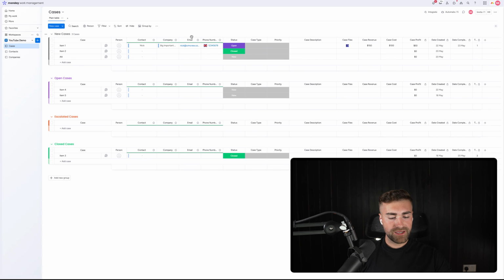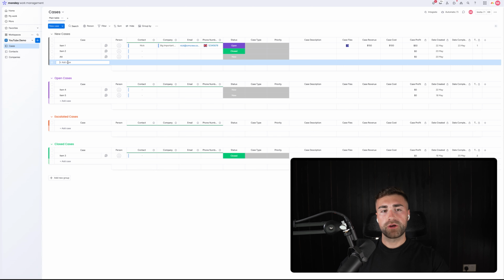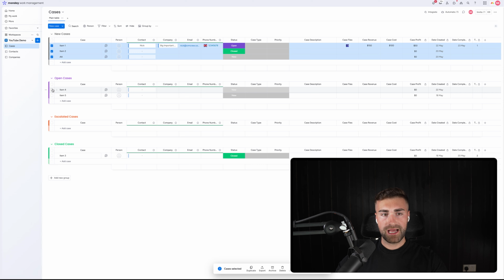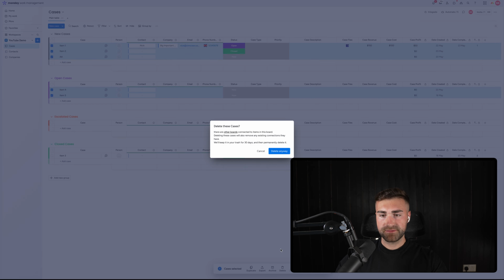Now, the nice thing about this is we can then see the number of cases associated with the contact, and consequently the number of cases associated with the company as well. So this information does become really useful, especially when we get onto the reporting side of things. Cool. So hopefully that makes a lot of sense. So for a real life example, let's just delete all of the dummy information we have at the moment and just press delete.